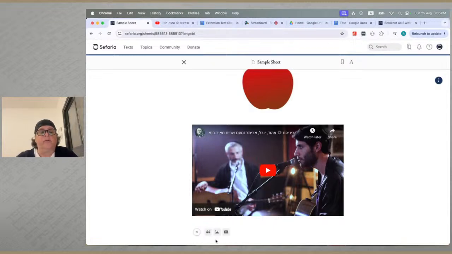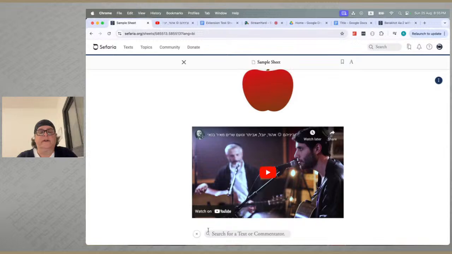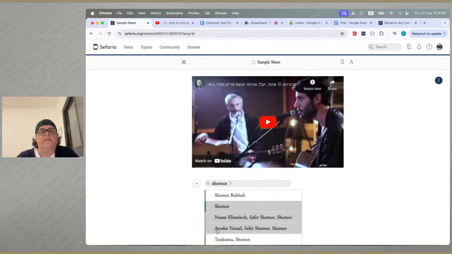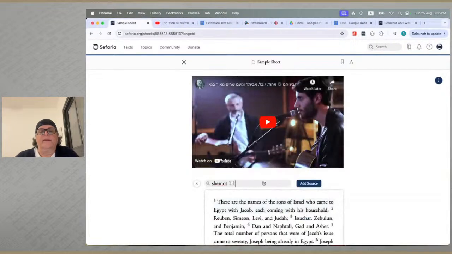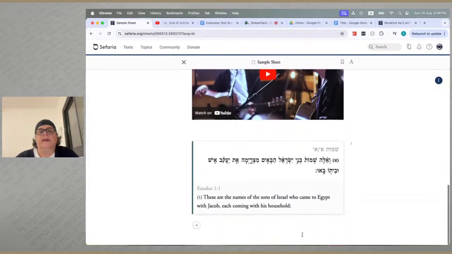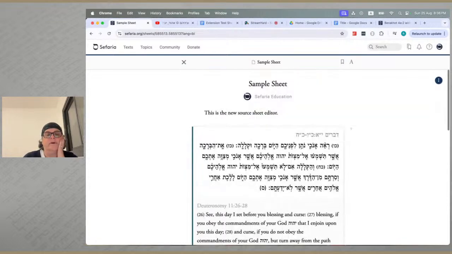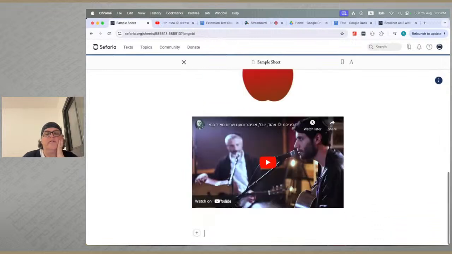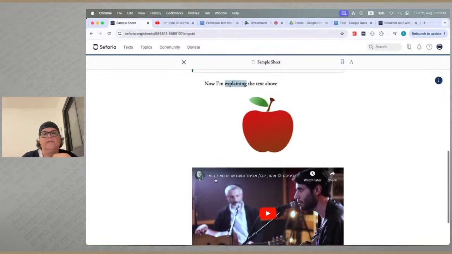I'm going to put something shorter this time. I'll go back to the Shmot one. I'll just do a very short verse. And I'm going to add the source. And the other way is if I put my cursor below it, you see how it's flashing, and then I click delete twice. 1, whoops, 2, and then it's gone. So those are the 2 ways I can delete a source.